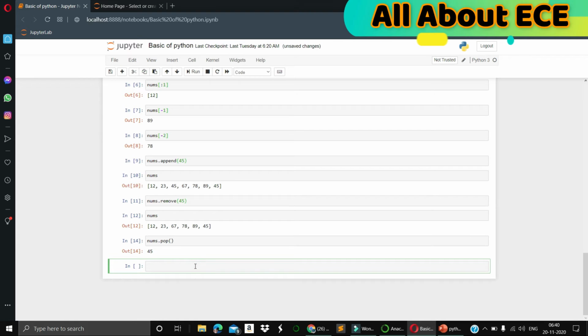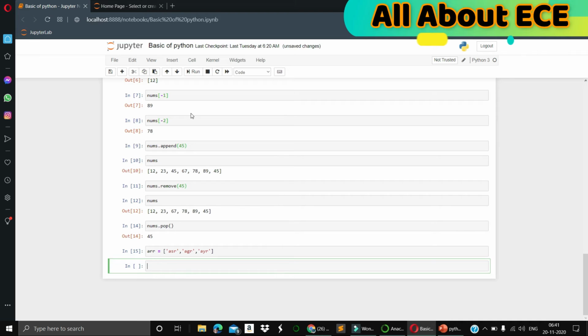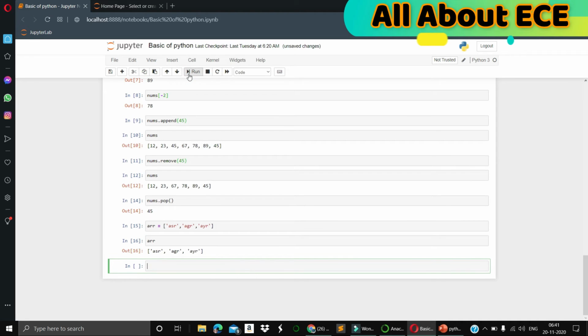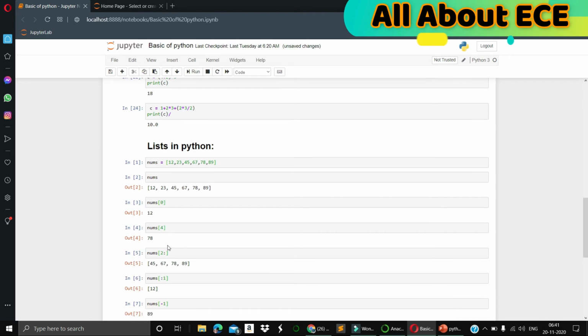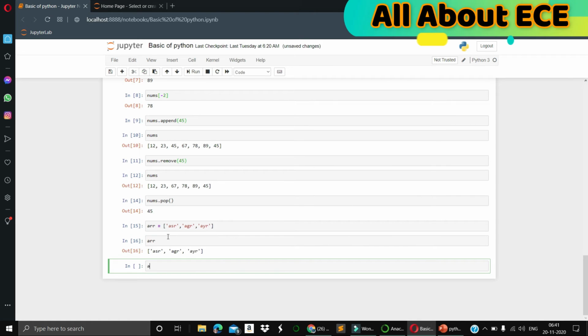Okay. In a similar manner, I'll take another list which is containing characters. I'm specifying random characters, don't worry about that. This is right. So I will run this one and print this one. So what if I want the same operations? You can specify the values. Okay, let's do that.